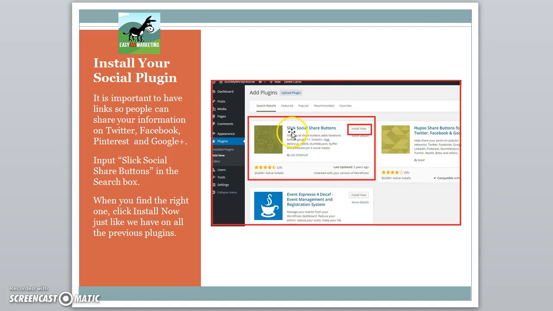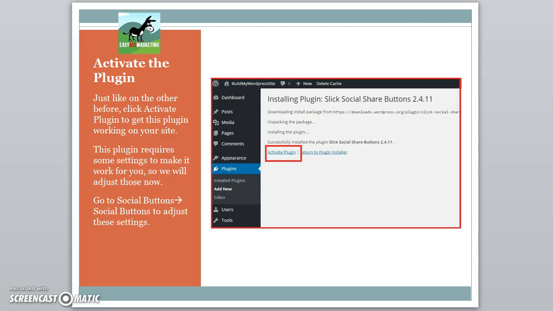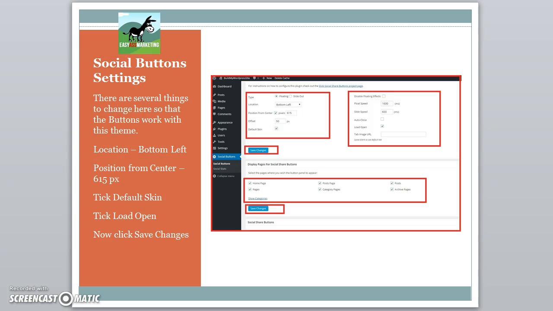So once you find the Slick Social Share Buttons, click the Install Now button. As before, just go to Activate Plugin, click on that right there, and that brings it in. Now we're going to have to adjust some settings for this specific plugin.